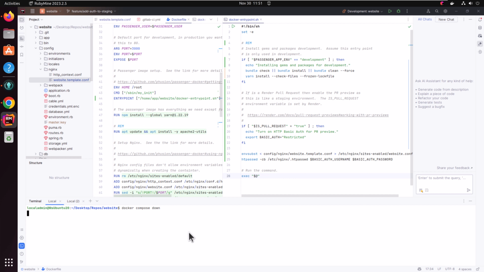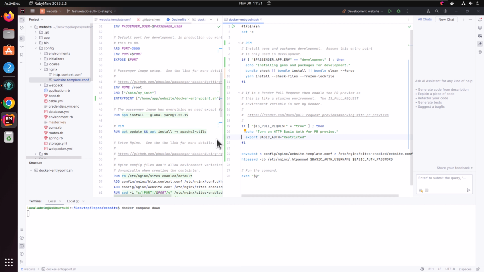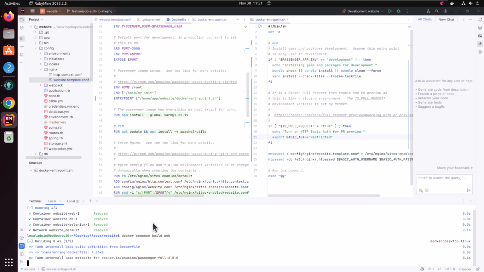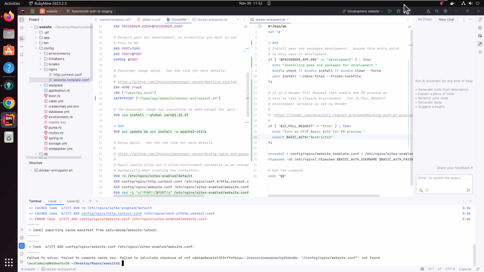So I'm just going to drop any containers that I have just to make sure they're all not running. And then we'll rebuild it here. Oh, it's taking a long time. Okay, docker compose build. All right, we'll let that do its thing. I think that's everything I need.